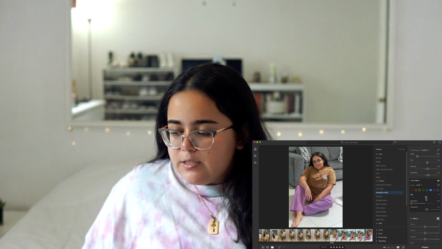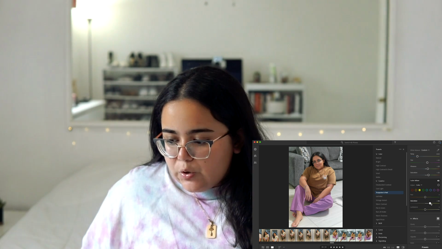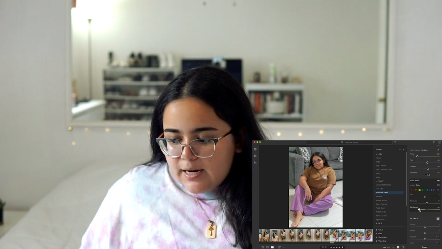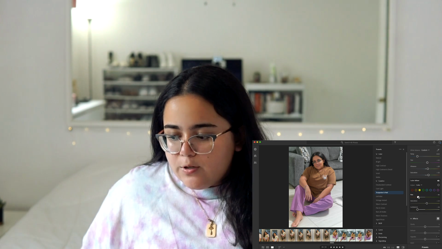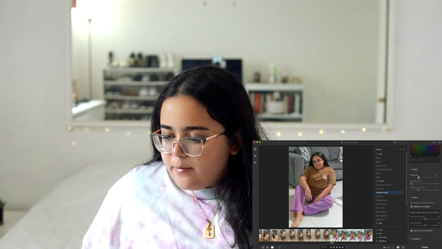And that looks pretty good to me. The yellow is probably gonna just mess up my shirt. So I'm going to just bring this down so that it doesn't take away the brown of the shirt. And I'm just gonna go ahead and sharpen it up a little bit.